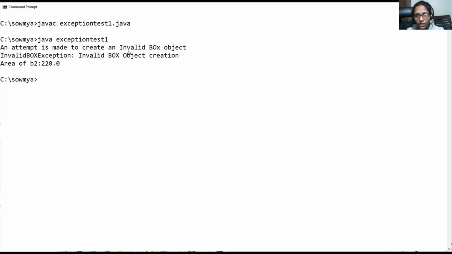This is for the first box. And coming to the second box, we are getting the area. Why? Because now you are maintaining two different try blocks. For the first try you got the exception and that is handled by the catch block. And for the second try you didn't get any exception, so it executed in the normal fashion. So you're maintaining two different try blocks. That's why you are able to get the second object also.